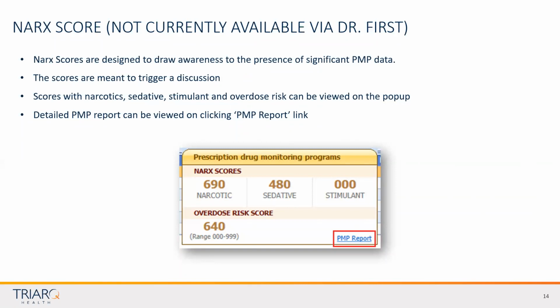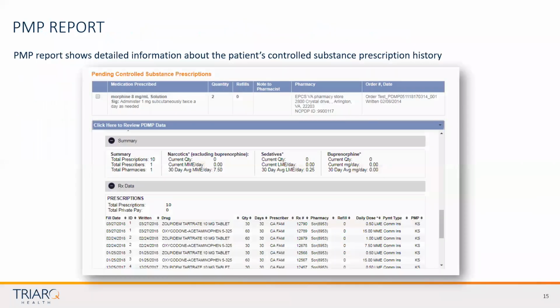So if you're a non-prescriber user and you log in, you're going to see zeros here in the Narx score, and you will not be able to access the PMP report. But the prescribing providers can do that. This is the report. It's showing that detailed information we keep talking about, right? The total prescriptions, total prescribers, total pharmacies in a summary level, and then the detail below.